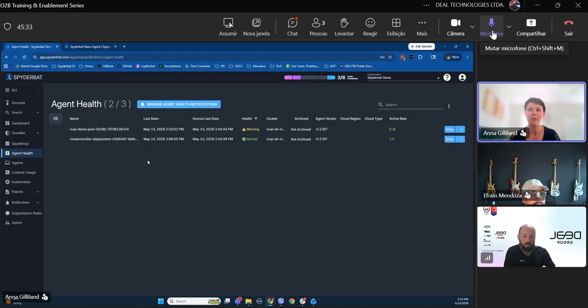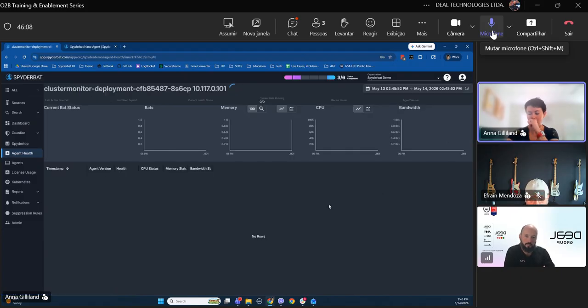When you run a Helm chart to deploy Spyderbat on a cluster, it will install nano agents on every node in your cluster, every worker node, and the master node if you want, and it will deploy an additional agent called cluster monitor, which taps into the Kubernetes API and provides us the cluster level information. So this agent will only have one sensor, and it will have the same kind of view, but only with one sensor within the health console.